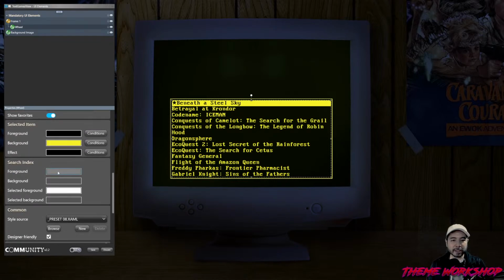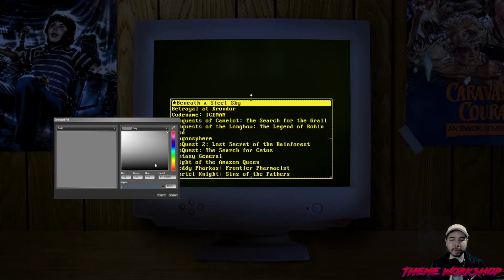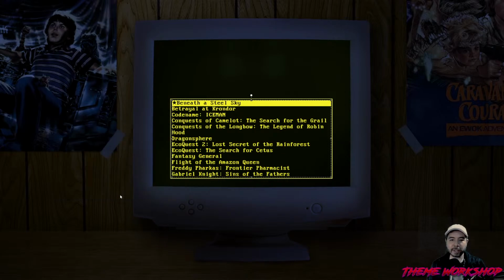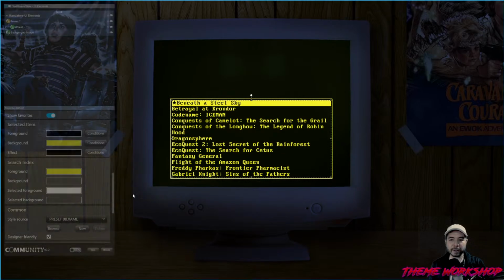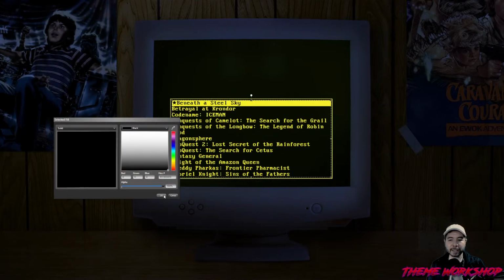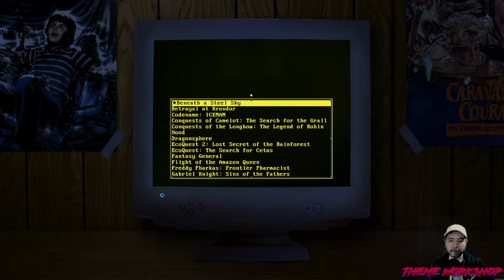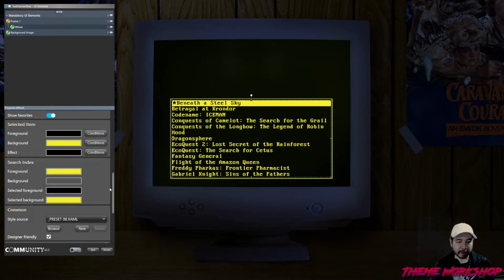We want to have the search index to also include the same color scheme. So by default, we'll have the same colors. We'll have no background. Selected item will be black, and then the selected item background will be yellow. Ah, you're catching on, Mr. Retrolust. Do a drop shadow to make the text glow.